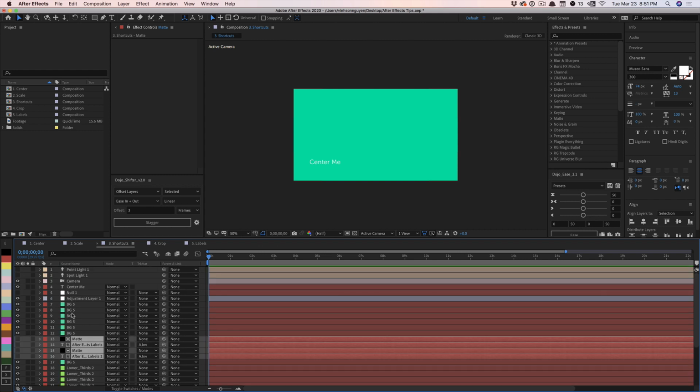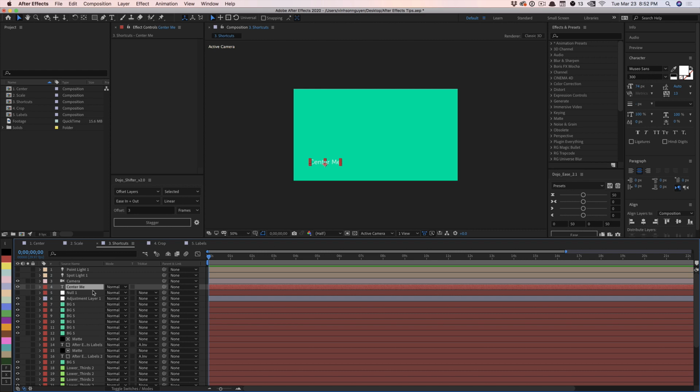Another shortcut involves centering stuff within the composition. So if I have this text layer right here and I want to center it to the composition, normally I would go to the Align panel right here, and this actually requires 2 clicks, one to center it horizontally and one to center it vertically. And that takes 2 clicks.